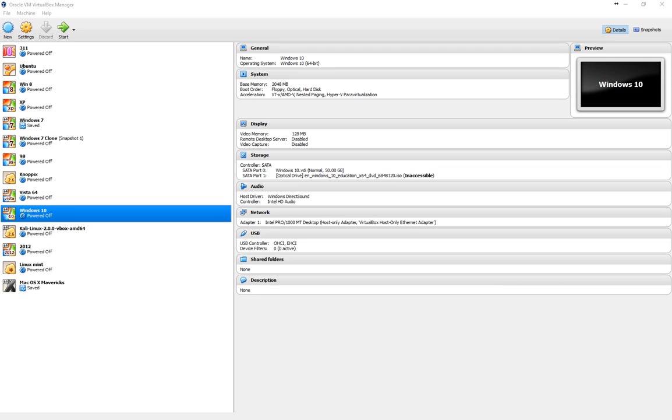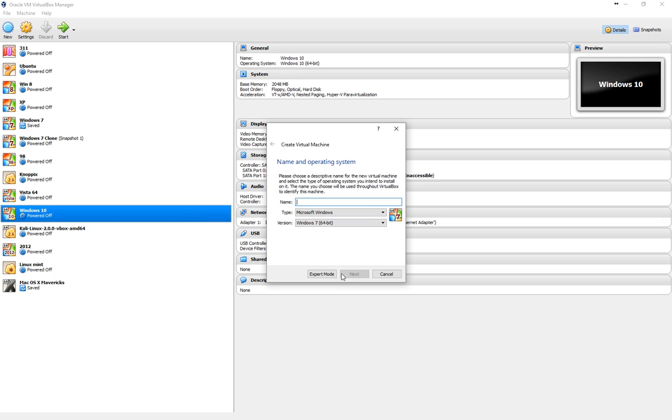Right, we're going to install Server 2012. First thing we need to do is make a new machine in Oracle VirtualBox. We'll call it Windows Server 2012 and double check, it says Microsoft Windows version 2012 64-bit.